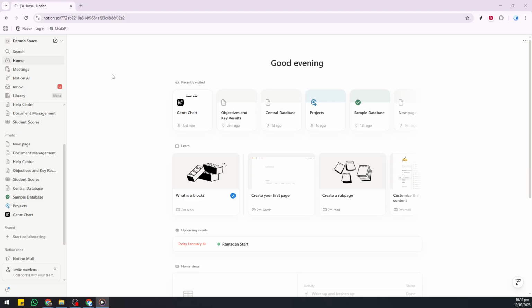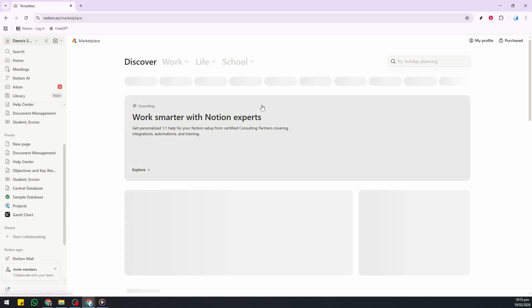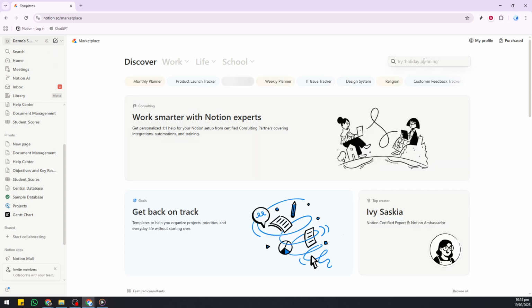Inside your workspace, look near the workspace name for a small arrow or More Options menu. Open that, then select Templates. This takes you to Notion's template library, which is the quickest way to spin up a fully working Gantt chart without building it from scratch.